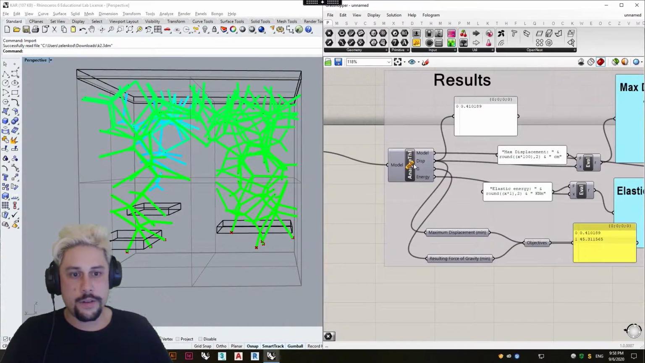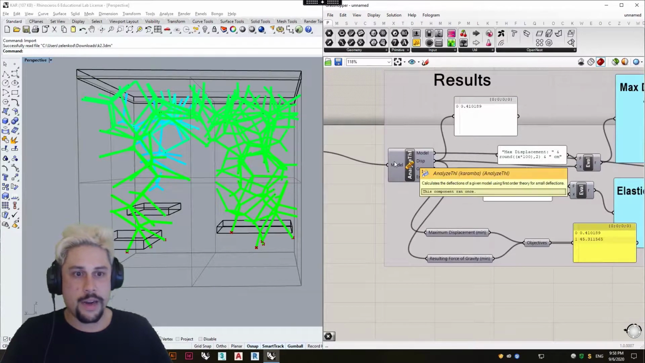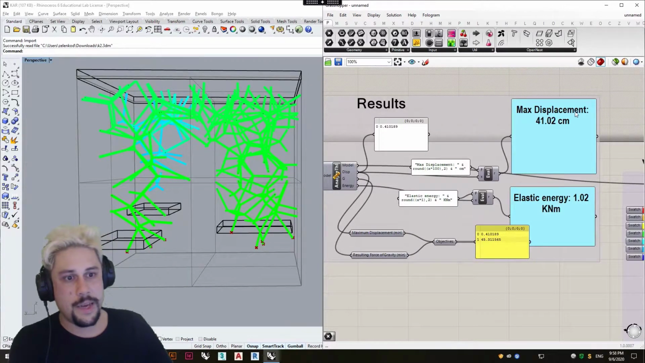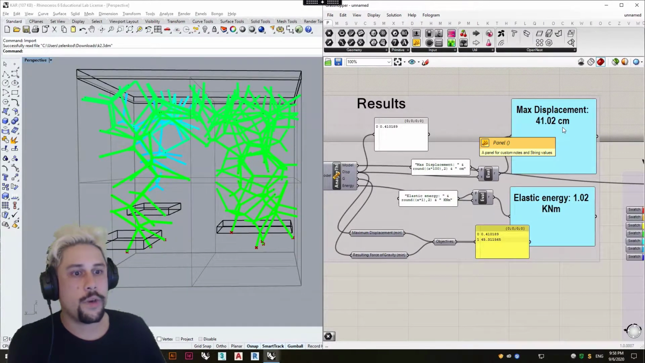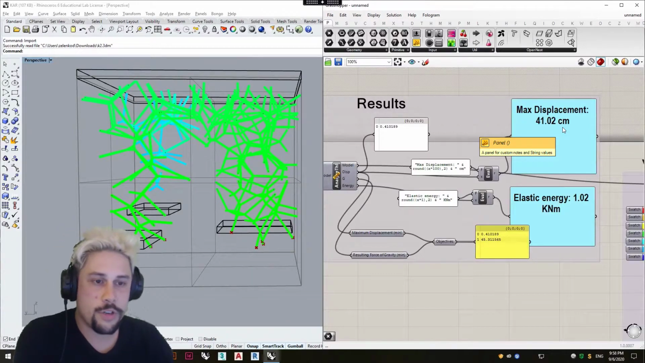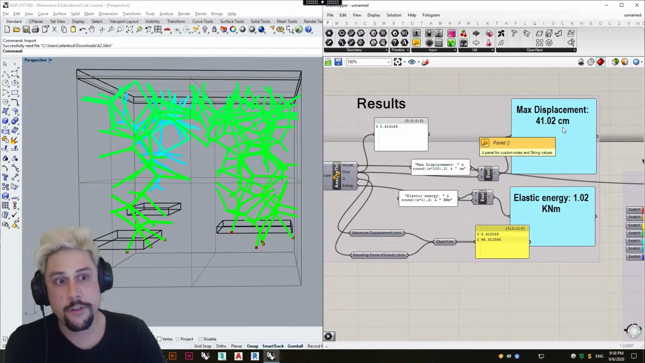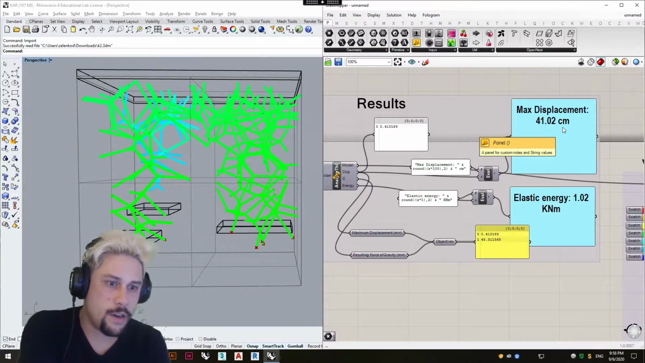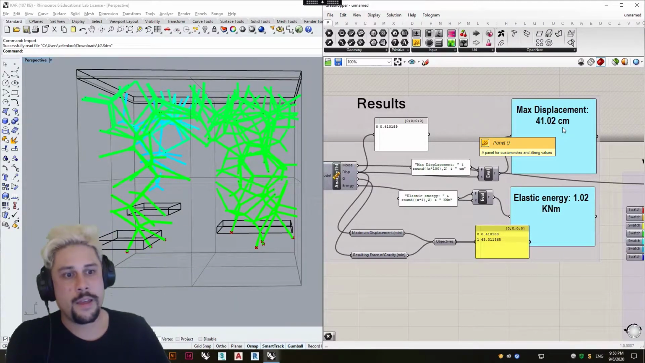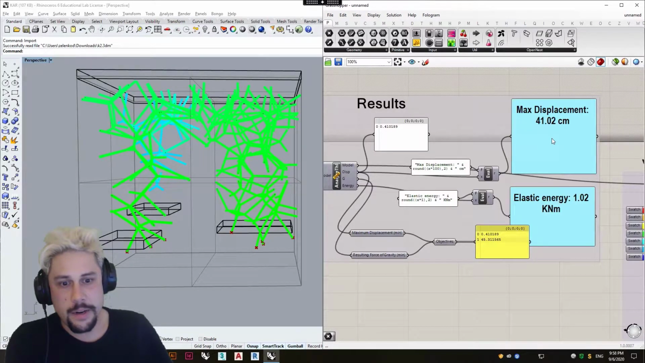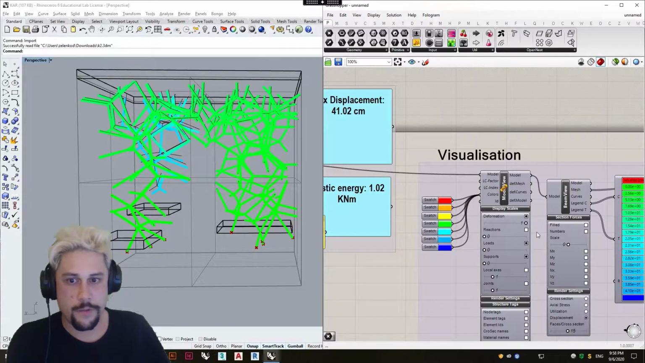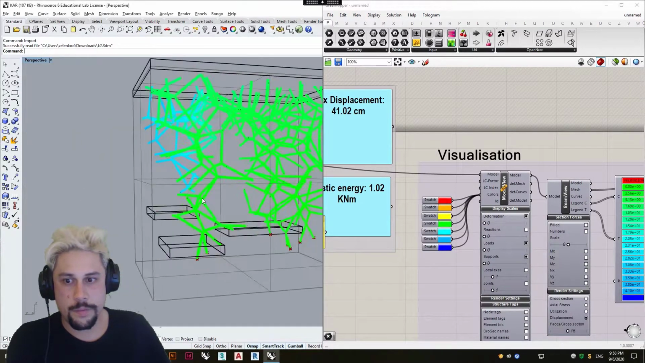So the model comes out and we analyze it. This is set up so it tells us that the max displacement that's happening is 41.02 centimeters, or 410.2 millimeters, and there's 1 kilonewton meter of elastic energy. Long story short, that's bad, because it'll want to deform, which is bad.